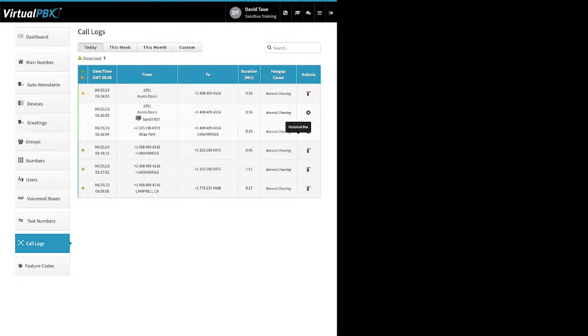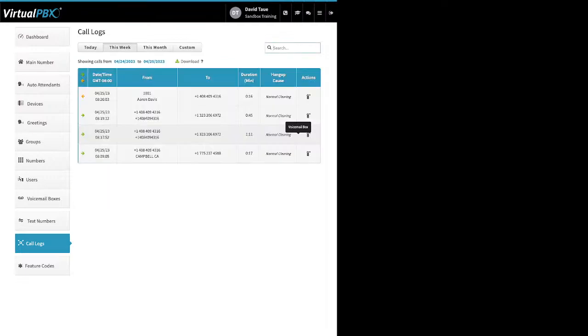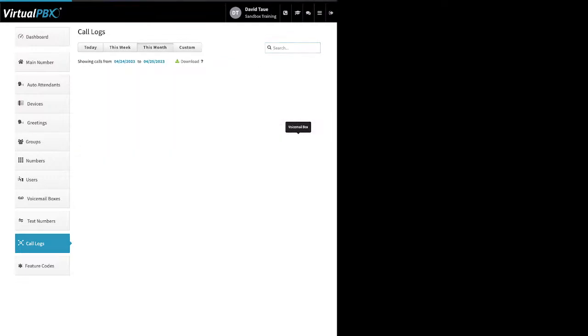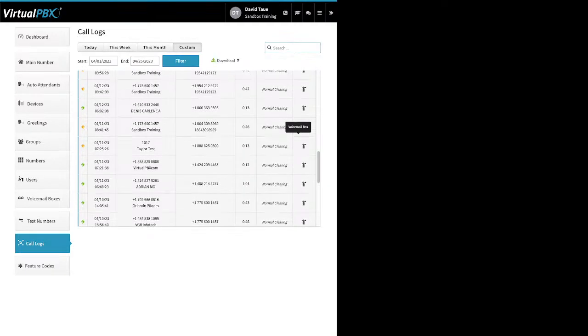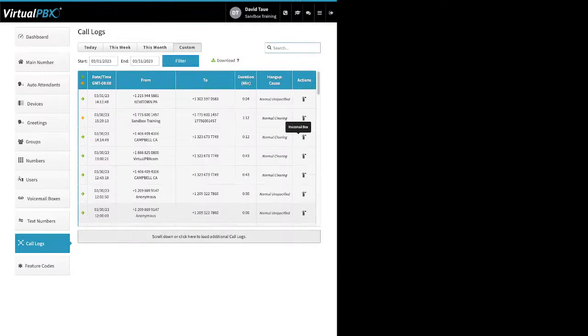You can download this file. It's a CSV file. So if you're good with spreadsheets, you can get quite a bit of information out of the call logs. All right, this month gives you some more. The custom, this allows you to set your date range. So for instance, I can do it from March 1st, click filter, and now I get all of March's calls. And again, I can download the whole file.